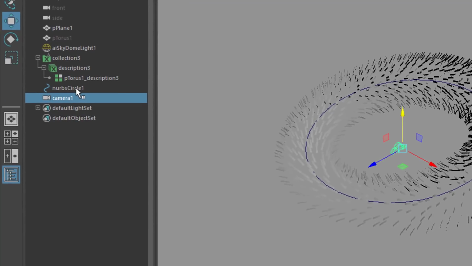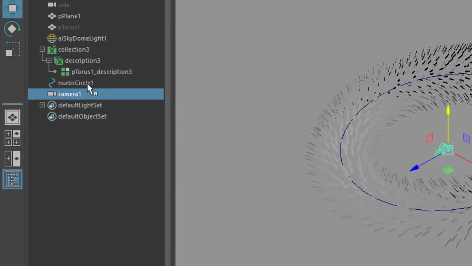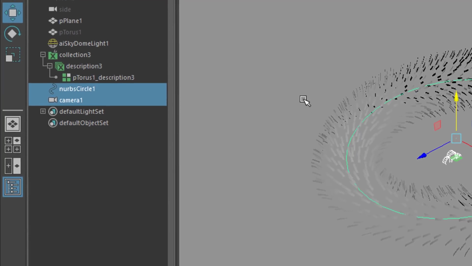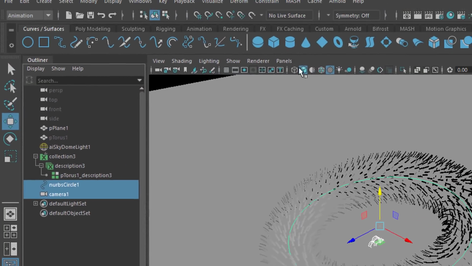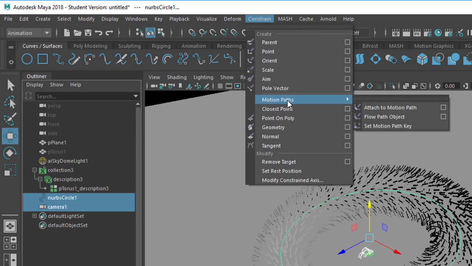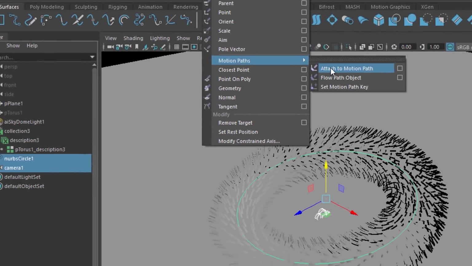So the path is the NURB circle, so we have the camera selected, and now we shift select the NURB circle. And now we go to constrain, which we find only when we're in animation here, constrain, and here are the motion paths, and we attach the camera to the motion path.